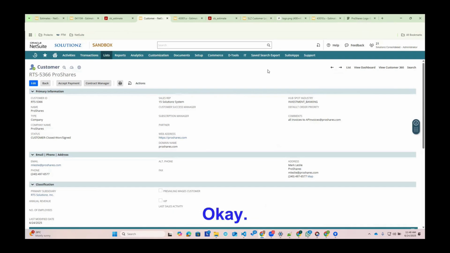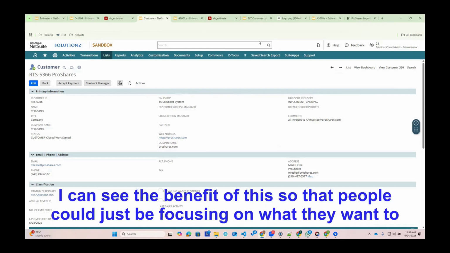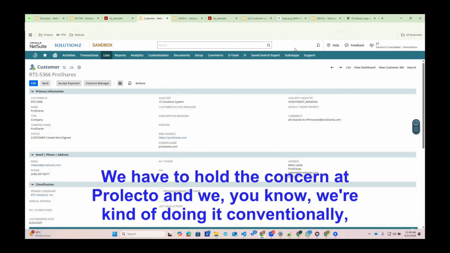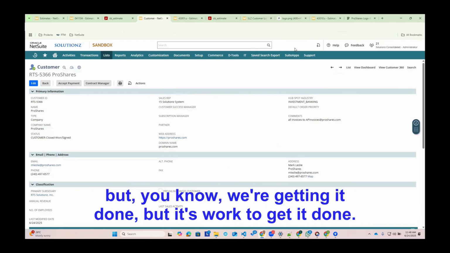Okay. This is simple, easy to understand. I can see the benefit of this so that people could just be focusing on what they want to be focusing on and not having a concern like this. We have to hold the concern at Prolecto, and we're doing it conventionally, but we're getting it done. Right. But it's work to get it done.